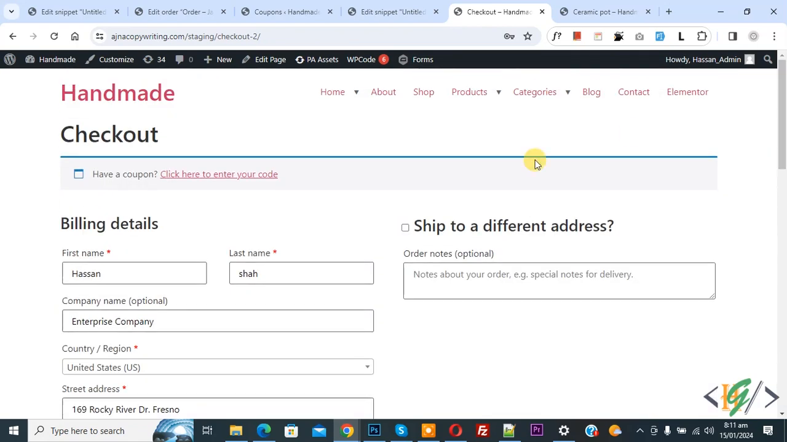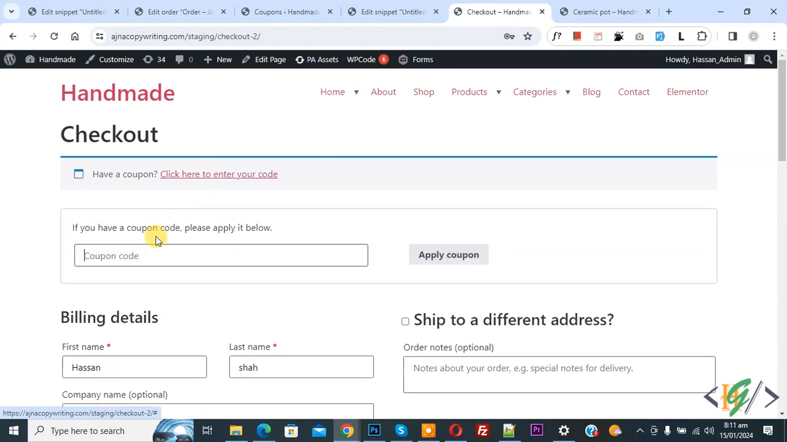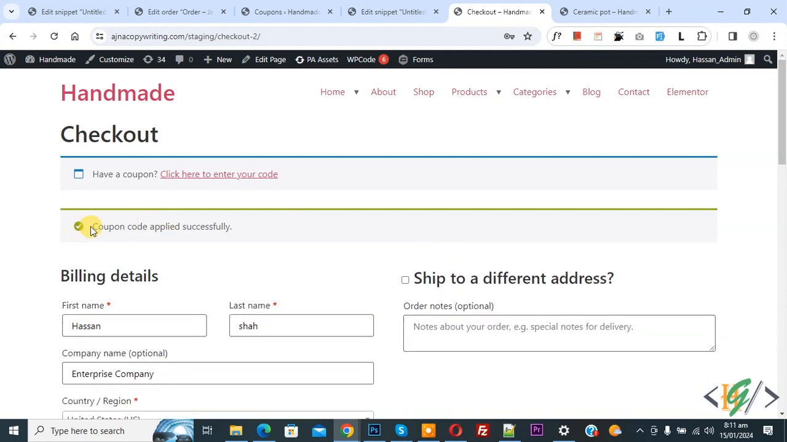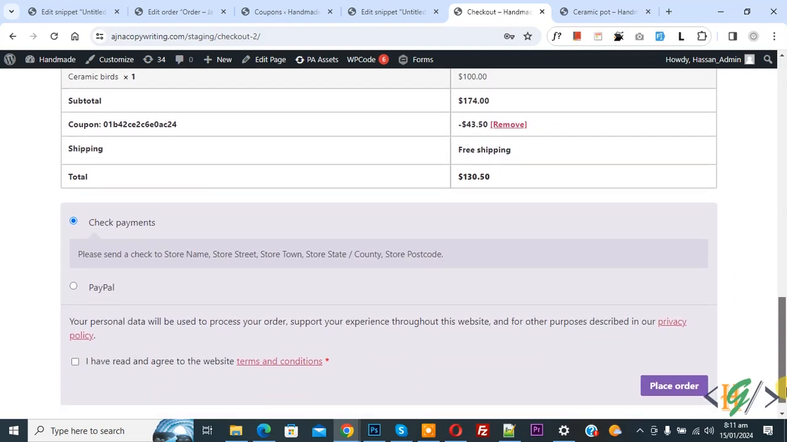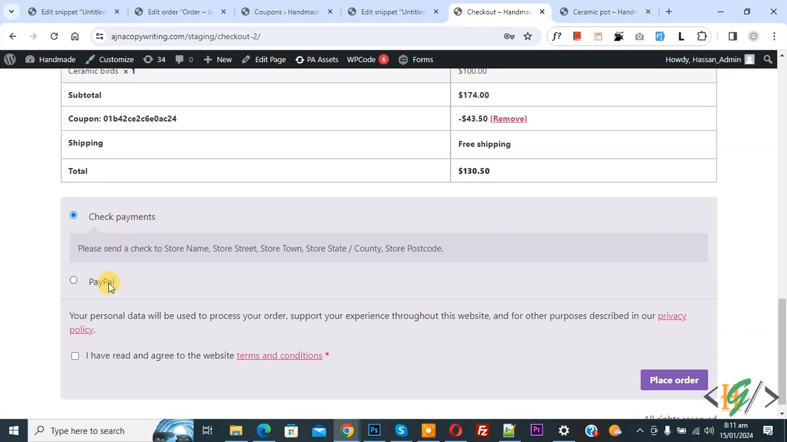Scroll up, click here to enter your code. Now paste the coupon code and then apply coupon. Now you see the coupon code applied successfully. Scroll down. Now you see Check payment and PayPal, so cash on delivery and direct bank transfer are hidden when the coupon code is applied.